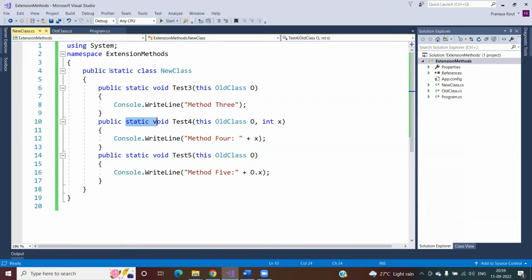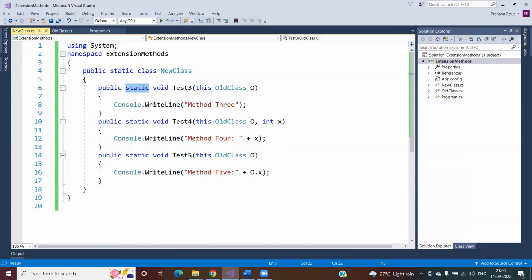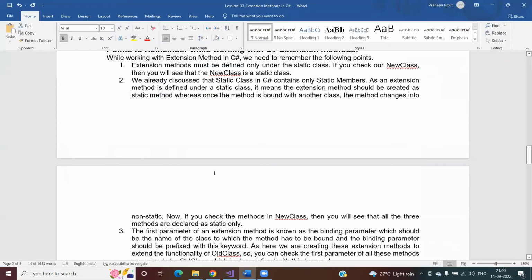So the first point is that the class should be declared as static. The second point is that the method should be declared as static, and it is mandatory. Why? Because it is a static class. Static class means whatever method you are going to define should be static only. This is the second point that you need to remember.